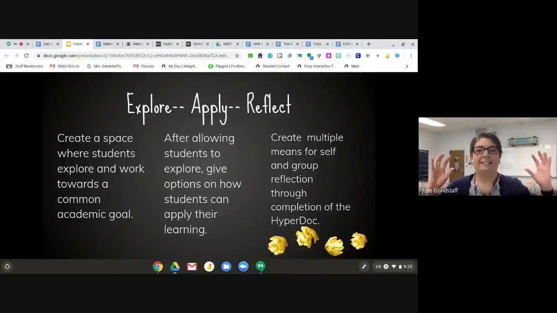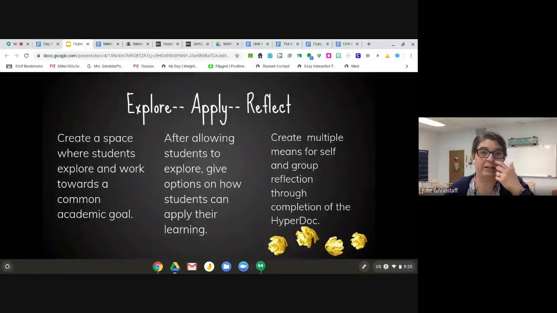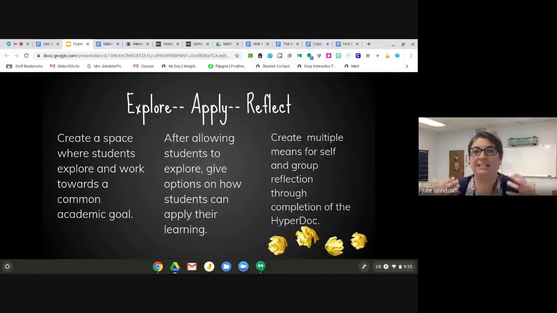So now, explore, apply, reflect. The collaboration part of a Hyperdoc comes through its existence. Students can all access the same material or different material if it's needed. So if you're an inclusion teacher, you can give Hyperdocs that look just like everybody else's, but have those extra built-in helps for those students if needed. But Hyperdocs create a space where students work towards a common academic goal through inquiry and exploration.